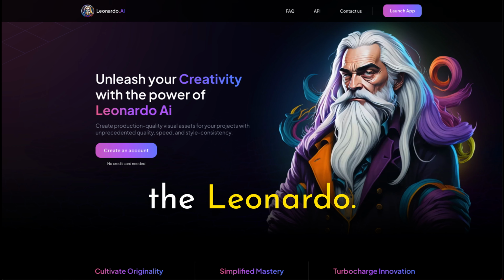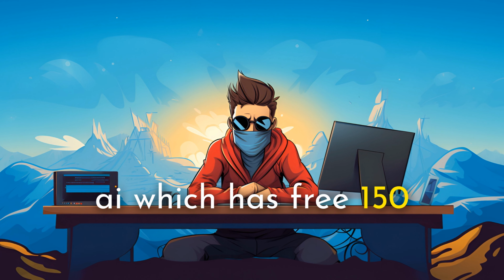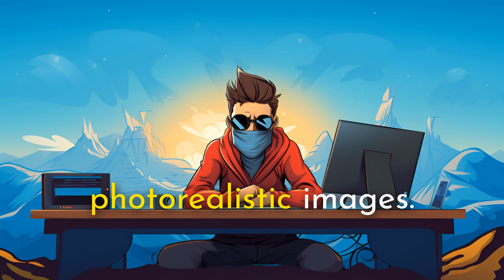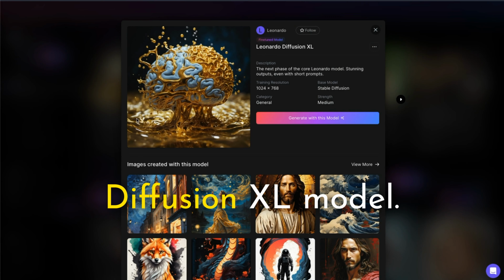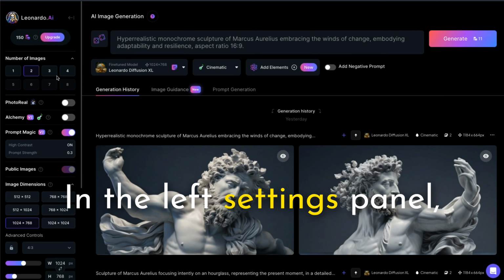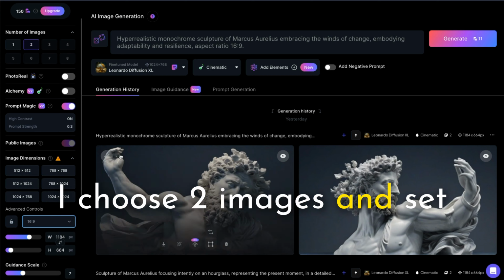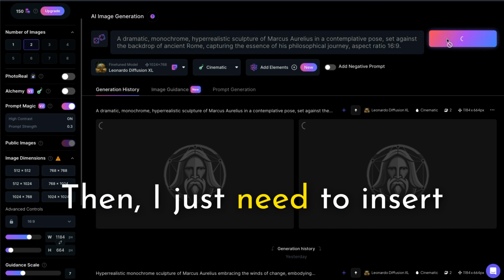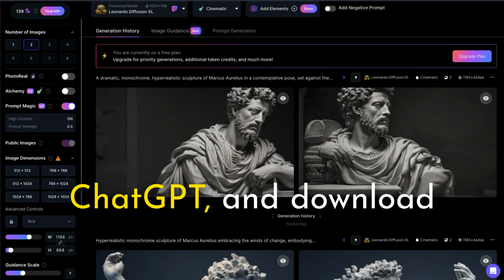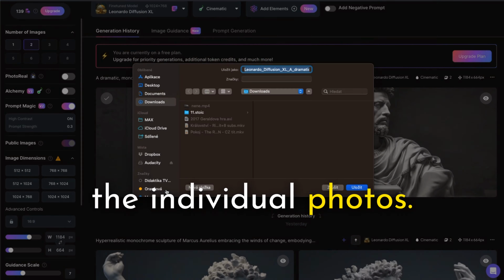Creating images with Leonardo. I recommend using Leonardo AI, which has free 150 credits daily and creates photorealistic images. First, I log into my account and then select the Leonardo Diffusion XL model. In the left settings panel, I choose 2 images and set the input dimension to 16:9. Then, I just need to insert the prompt generated using ChatGPT and download the individual photos.